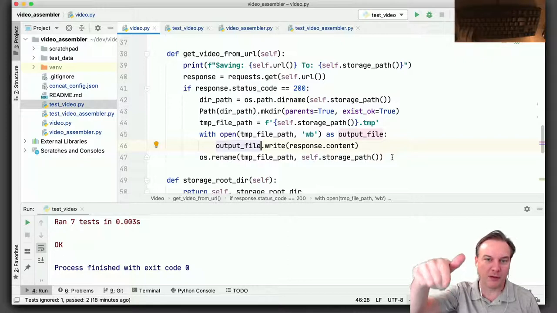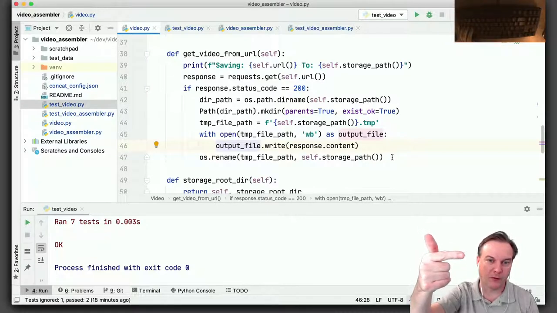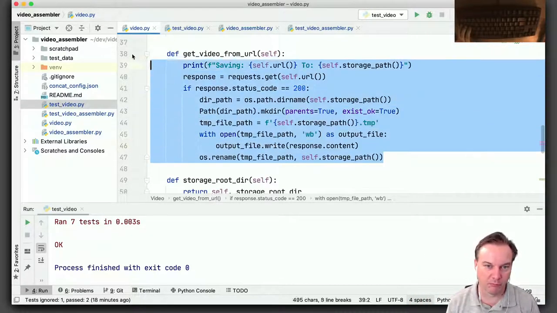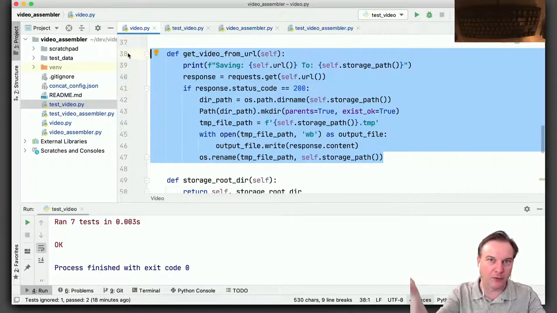There's nothing really for me to test on that one, because everything it's doing is just using the requests object, checking a request result, using the path dir, making a dir, writing a file, and renaming a file. So there's not a whole test behind that. It's just get a video and put it on the system, but do it in a way that's safe, is what that amounts to.